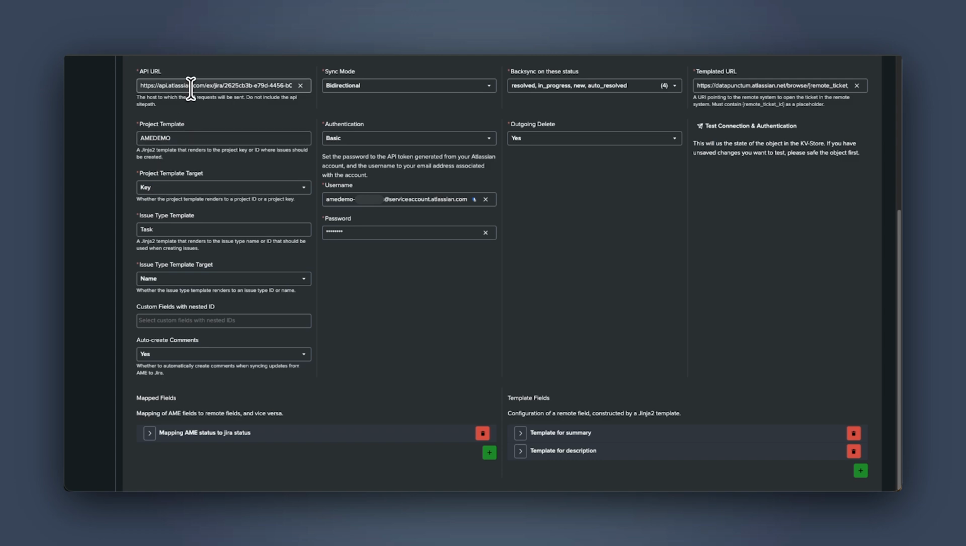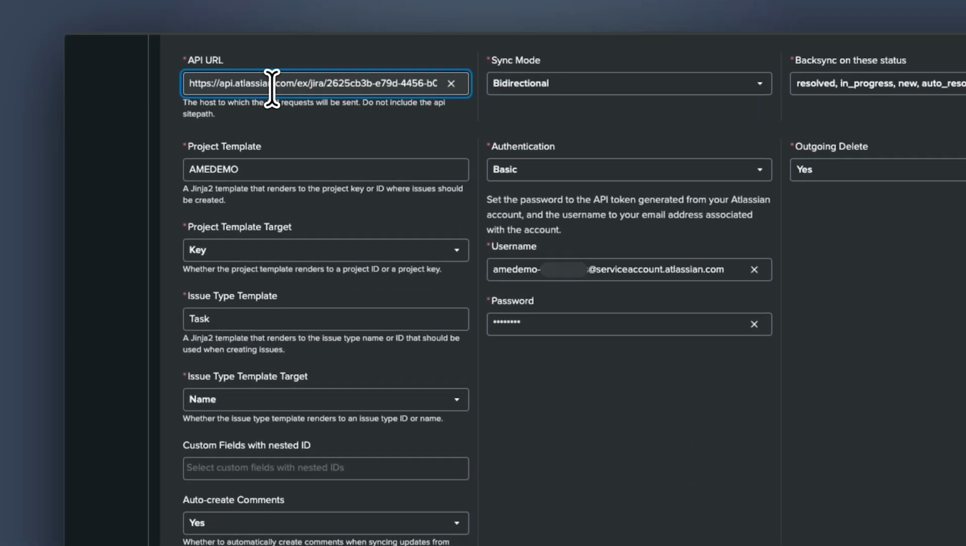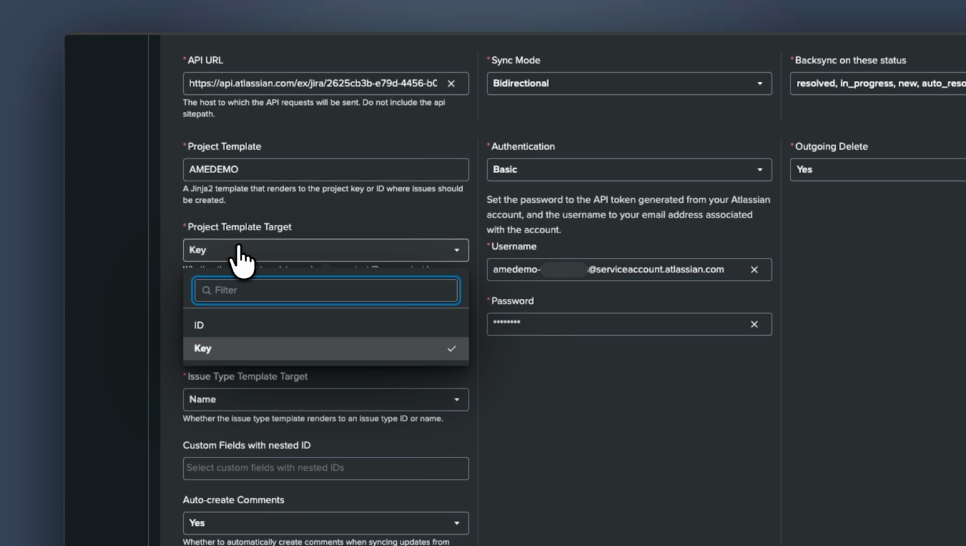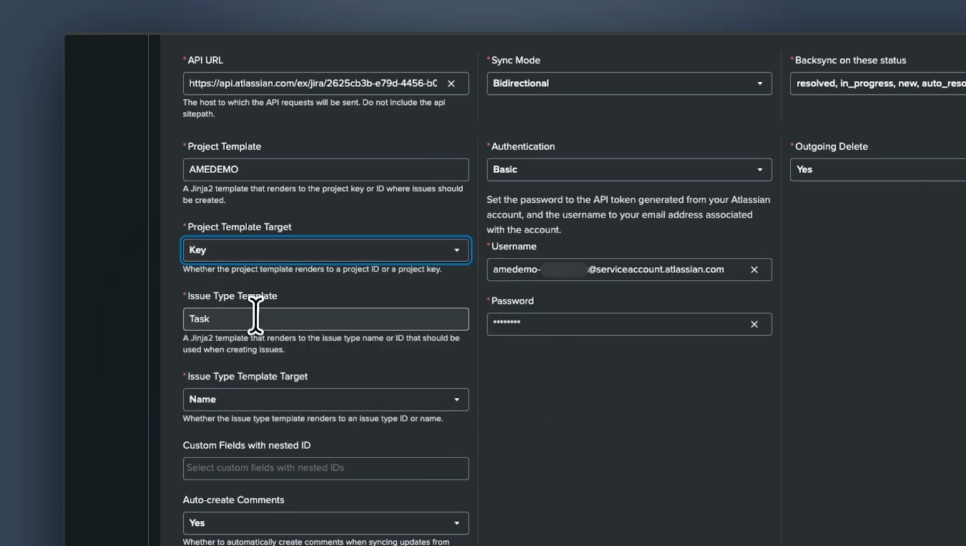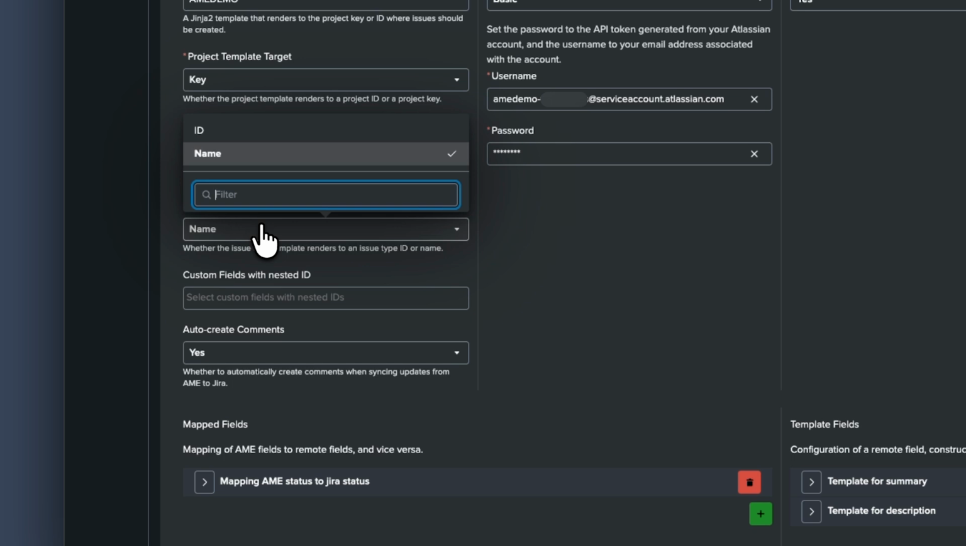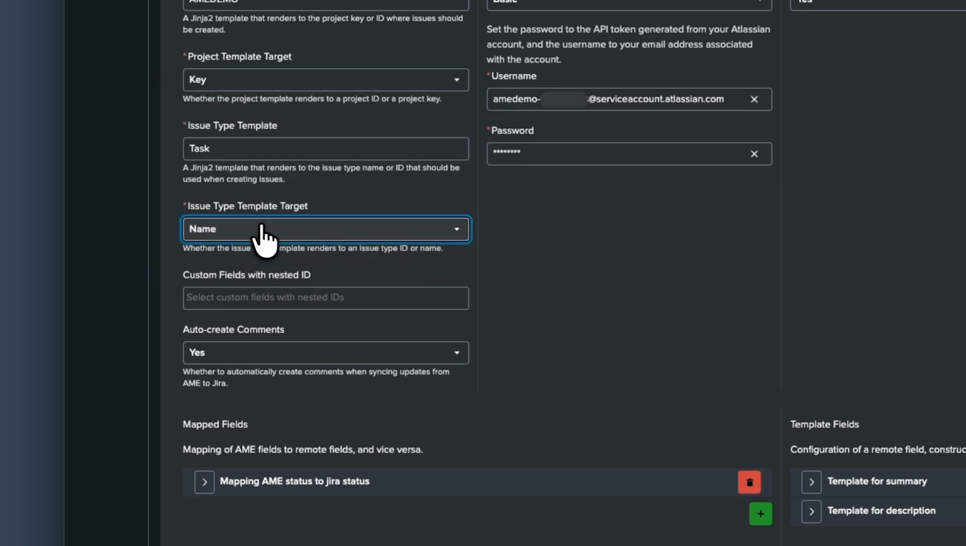The API URL includes the cloud ID of your Jira instance. Check our documentation if you need help finding this information. Next, we have the project template. This is typically the project ID or key. Select Key in the project template target if you're using the project key from the drop-down. We've set Task as the issue type template here. This is reflected in the issue type template target, which is set to Name. While we're using static values for these templates in this example, full Jinja 2 templating is supported for dynamic values.